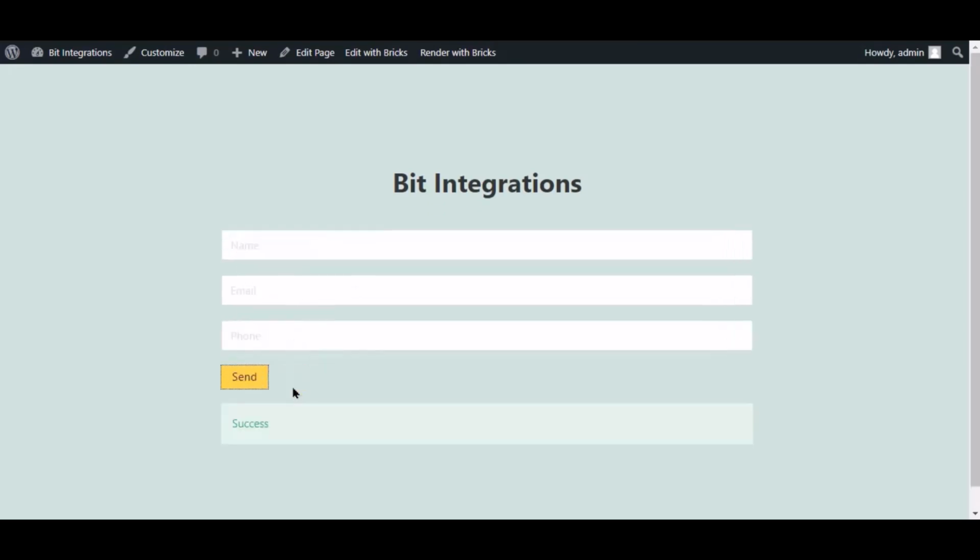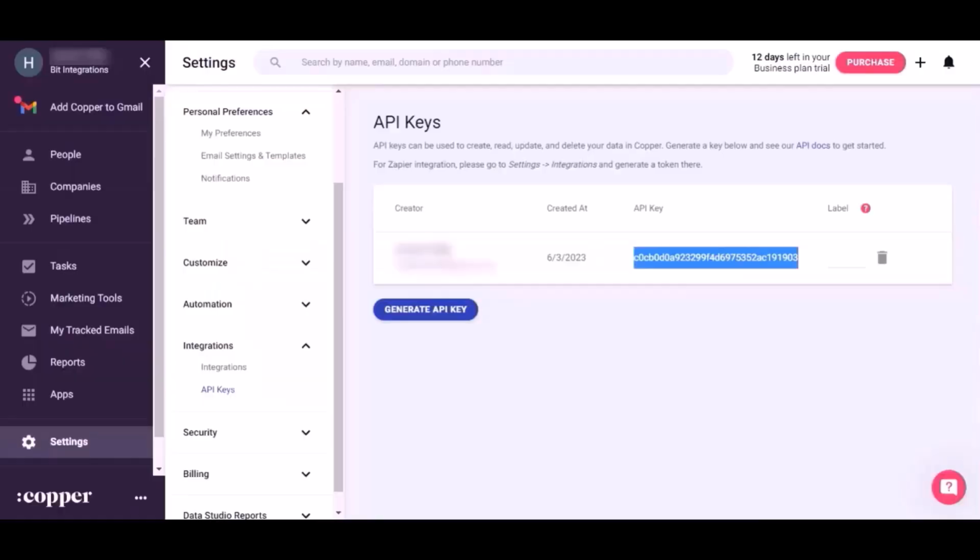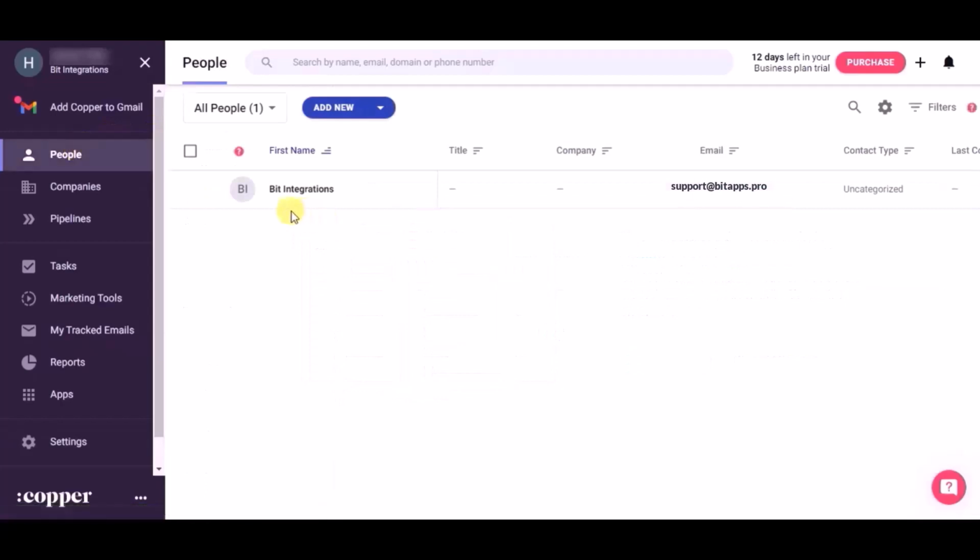The form is successfully submitted. Now go to Copper CRM dashboard and refresh the page. You can see record created in People module. This way you can create integrations.